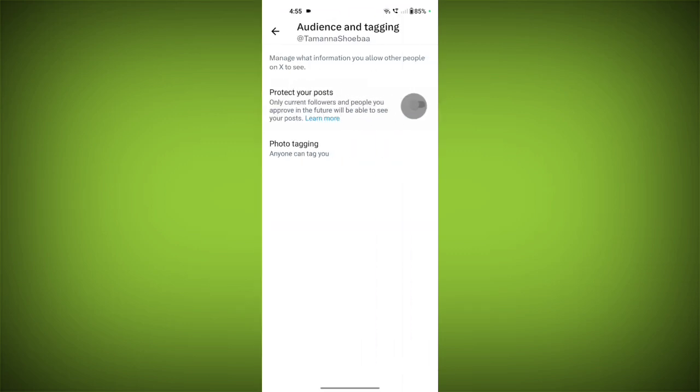Now you have to toggle this switch on to protect your posts. Only current followers and people you approve in the future will be able to see your posts. Now only your followers will be able to see your posts.